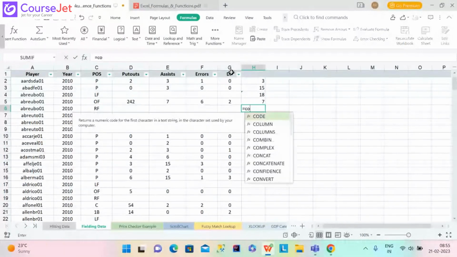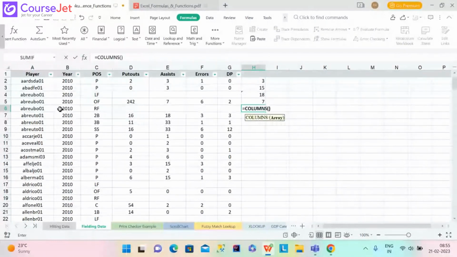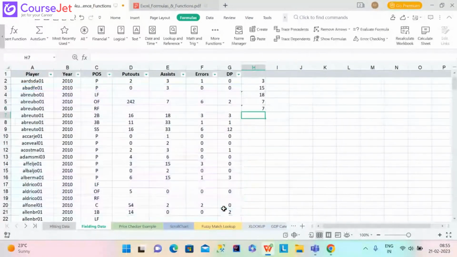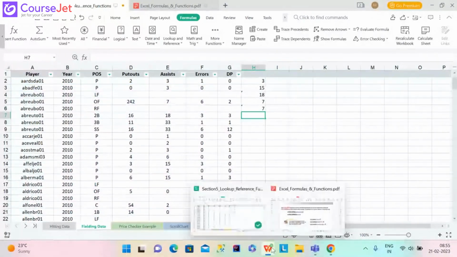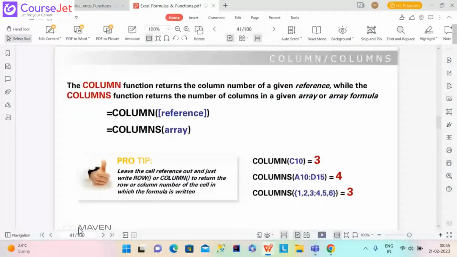If you give columns and you give the array, maybe A3 to G20, it will tell how many columns are there in that array. So there are also seven. 1, 2, 3, 4, 5, 6, 7. So that is this thing of row and columns.